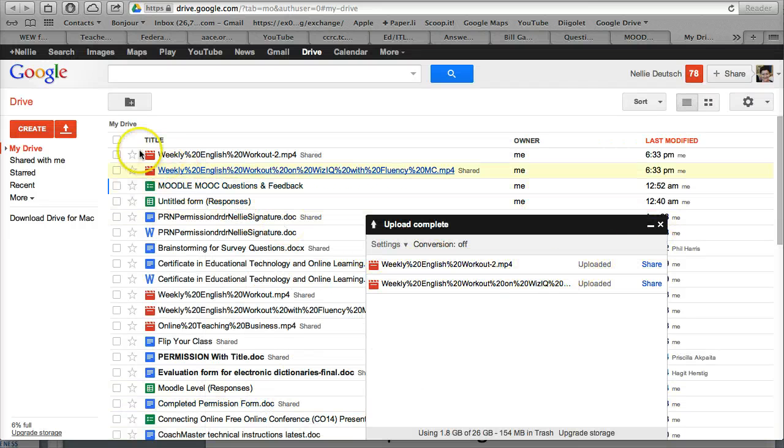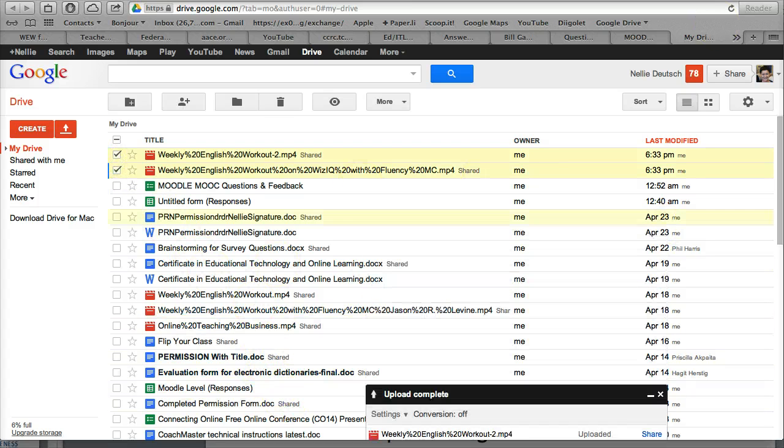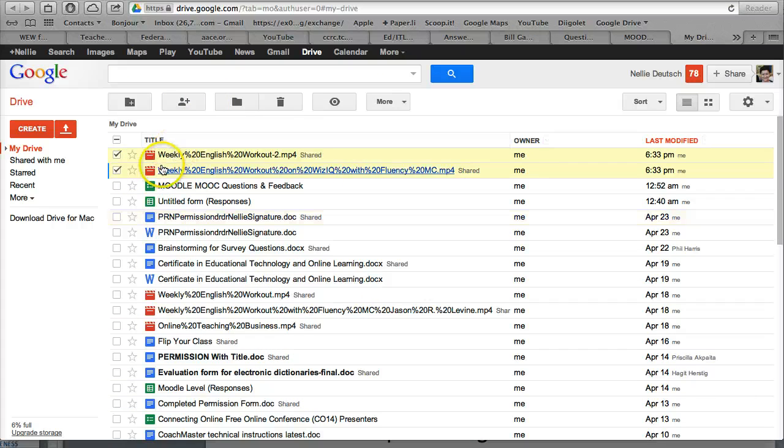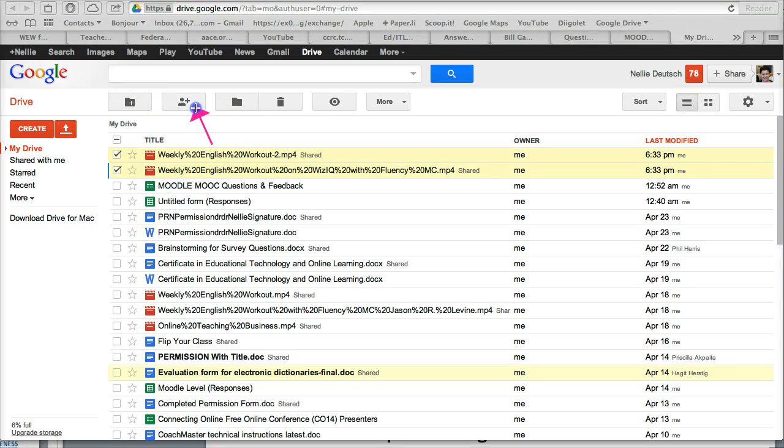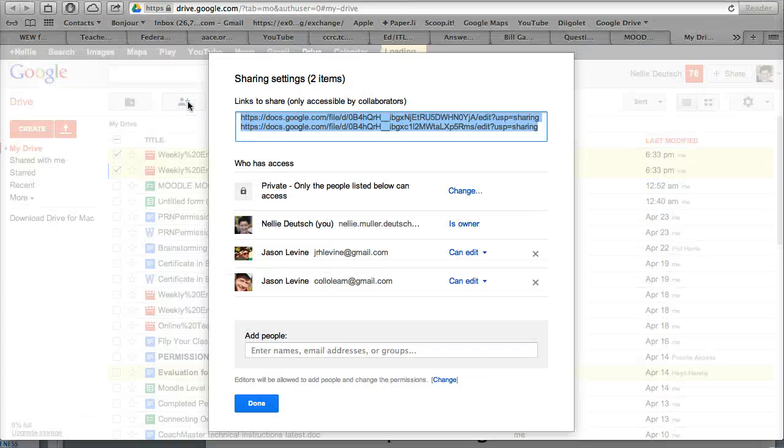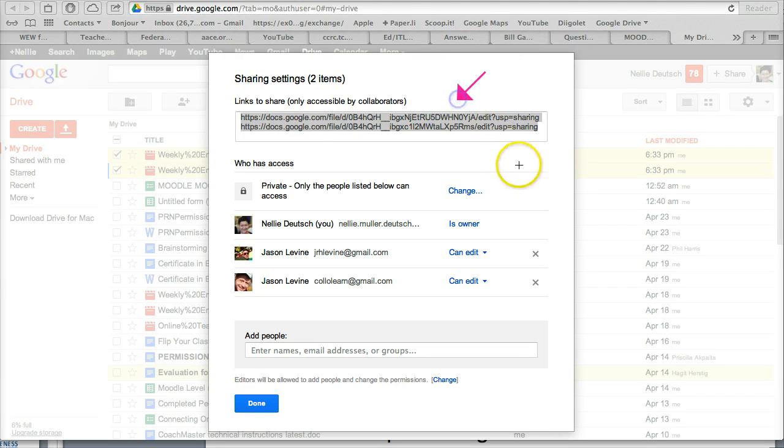But if I want both of them, I do it right here. Okay, I can close this off because it's already in my Google Drive. And then I go to the share. Okay, that's what I want to do here. I want to share these two. So I go to the plus person icon, and then I click on it. And then it brings up the two. You can see the two videos. You can see them both. And then I can share.